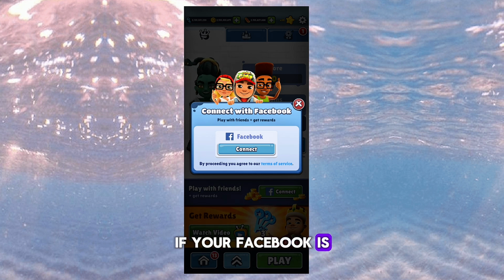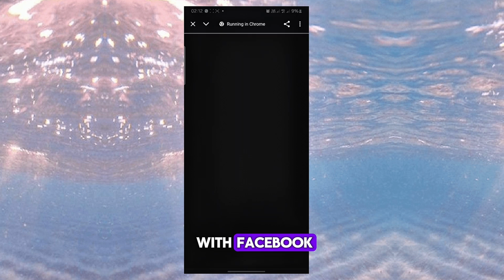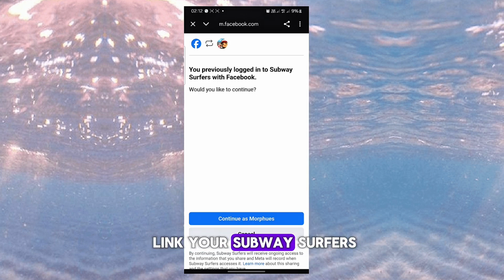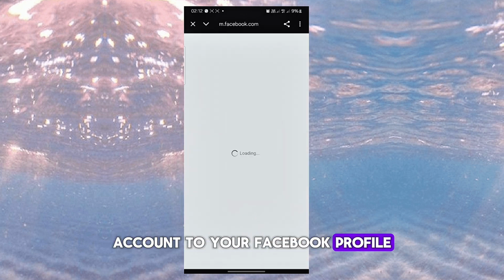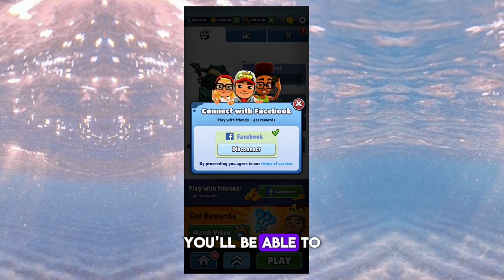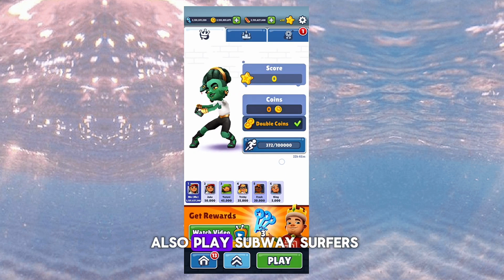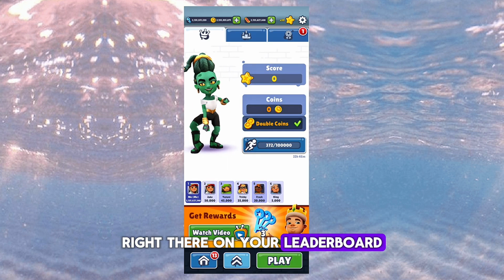If your Facebook is already logged in on your phone, all you need to do is tap Connect with Facebook and it will automatically link your Subway Surfers account to your Facebook profile. Once it's connected, you'll be able to see your friends who also play Subway Surfers right there on your leaderboard.